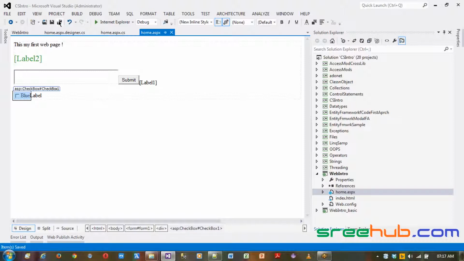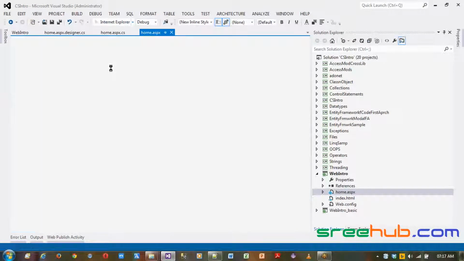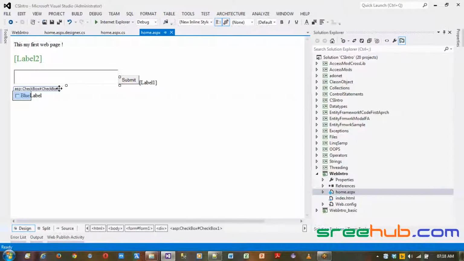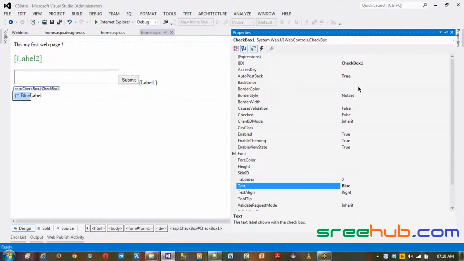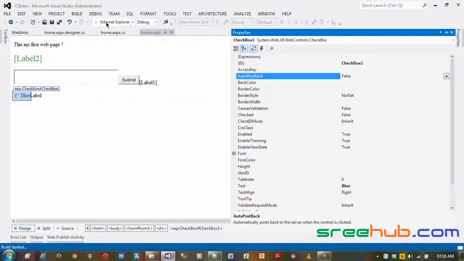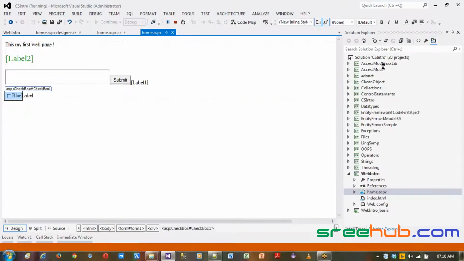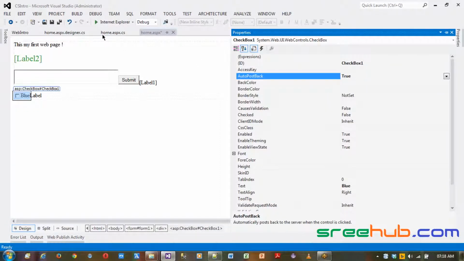Now let's see what exactly happens here. When I run this, I have a checkbox. Now when I check it, you can see there is a post back happening. Now if you don't have auto post back enabled, if I disable it and run this, now you can see there will be no change. Any change in that. That's what is normally called auto post back.